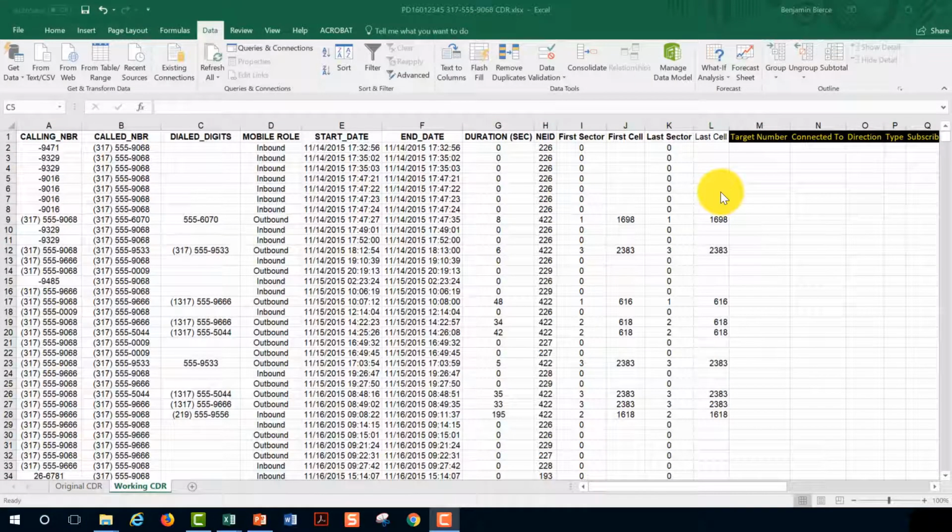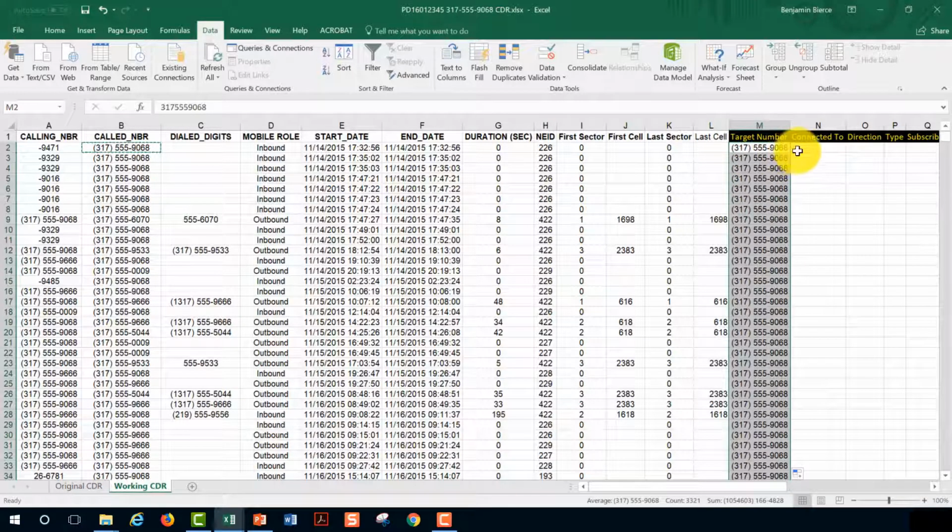Here's a live demonstration of copying the information from our working copy CDR to the template. First, we will fill the target number column. Find the target number anywhere on the spreadsheet, copy it, and paste it in the first cell under target number. Then autofill the column.